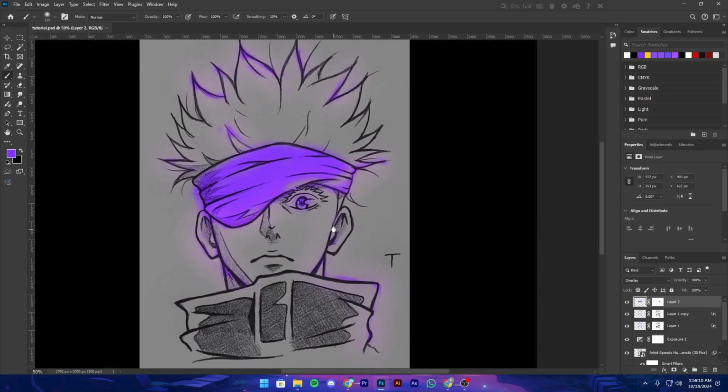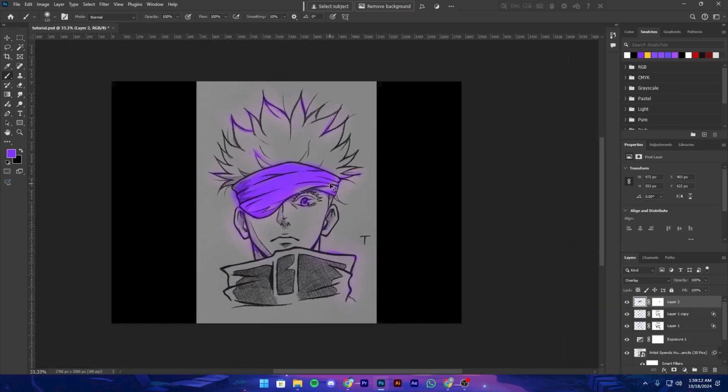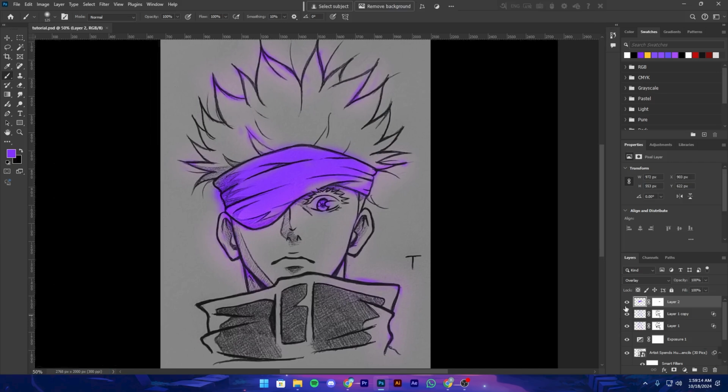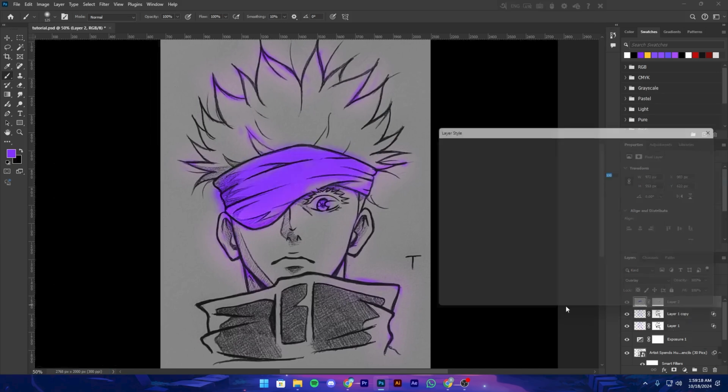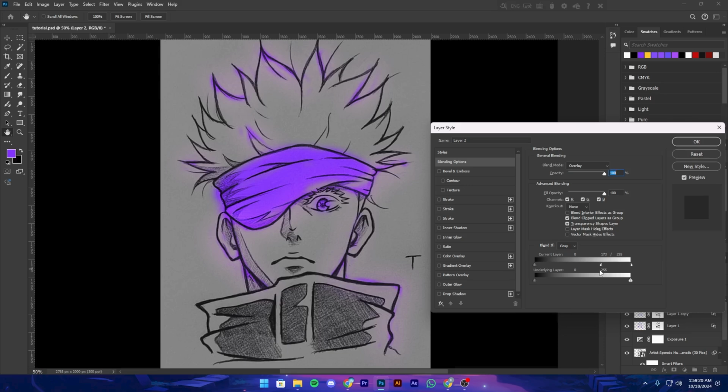So guys, after adding some nice glow to the headbands and eye, I'm gonna again go to our blending options, and I'll maybe decrease these curves. Okay, I mean these sliders. There we go. It looks amazing.